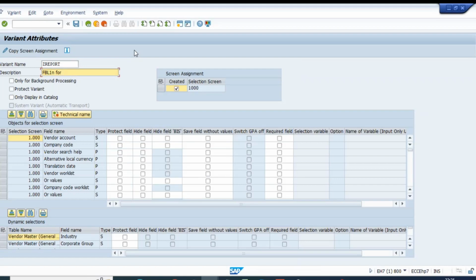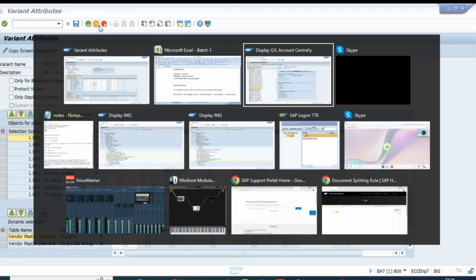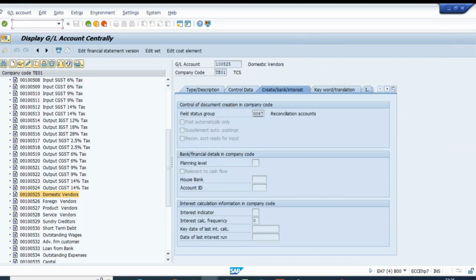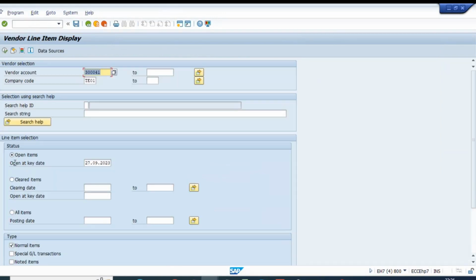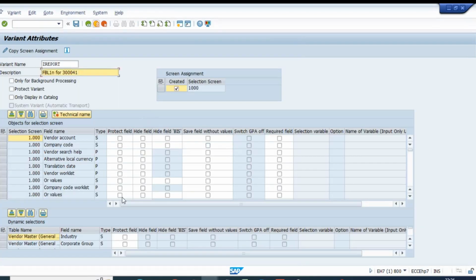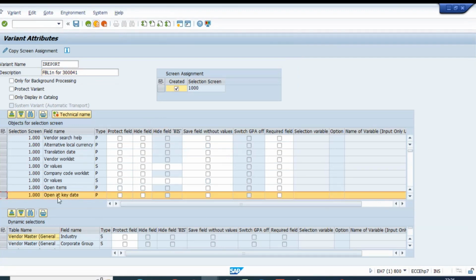FBL1N for. So I'm talking about this one, the FBL1N screen. This date, right? Open at key date. Today is 27, but tomorrow this would be 28. Like this, every day this will be a new date, so I need to define something here. So I select this one, open at key date, selection variable.